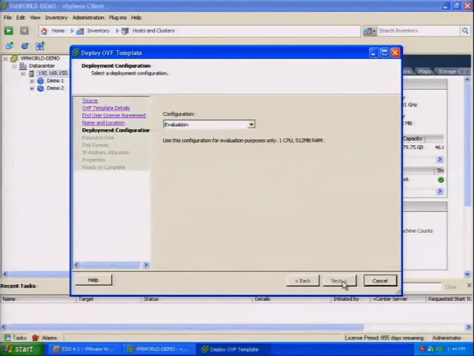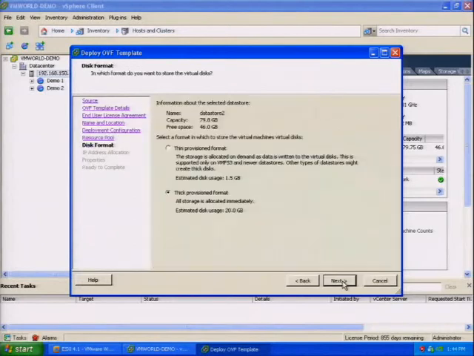So, okay, I need to choose some target parameters, disk format. Most of this stuff is sort of the same thing as when you clone a VM. You have to pick data stores and so forth.